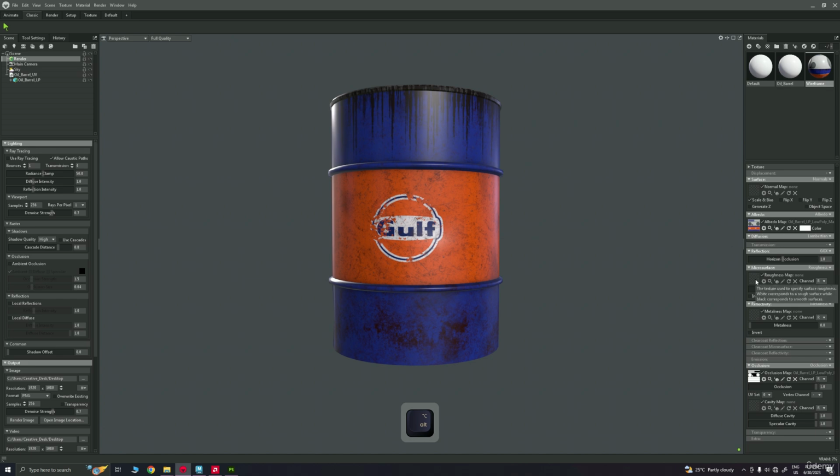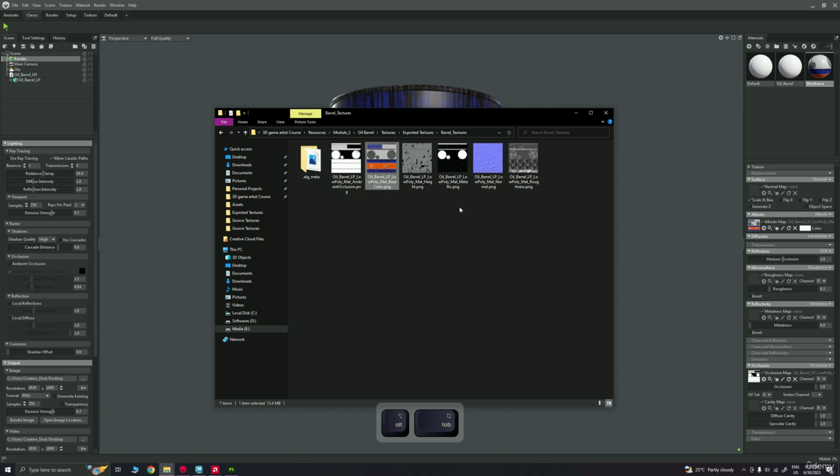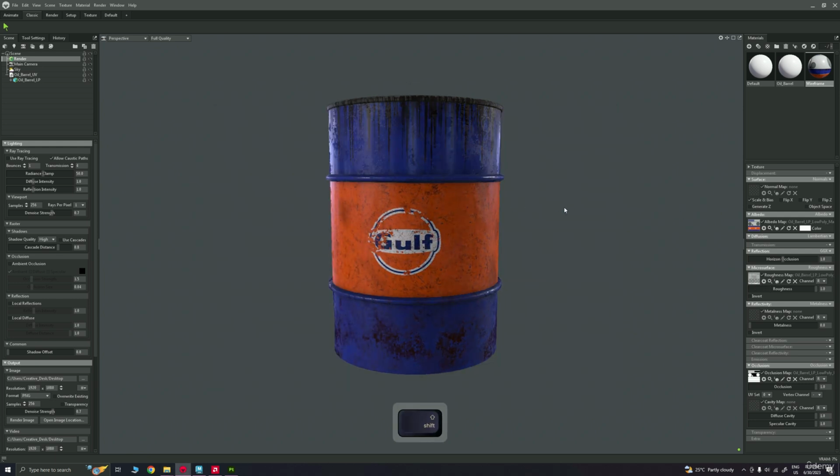Now we are going to import roughness. So we have our roughness map here. Just hold left click and drag and drop it into the roughness map channel. Under micro surface you will be able to see roughness. Just drop it here. Now you have roughness also.